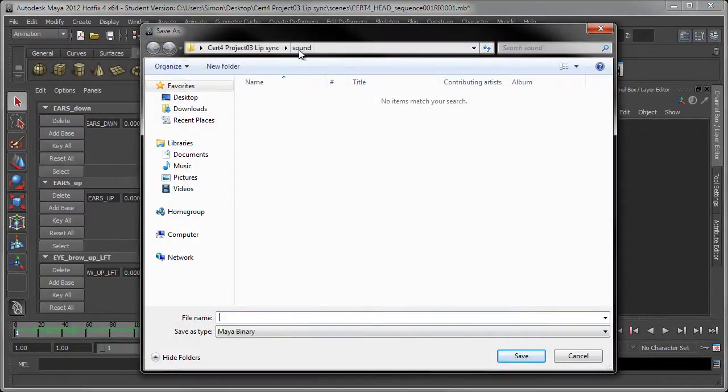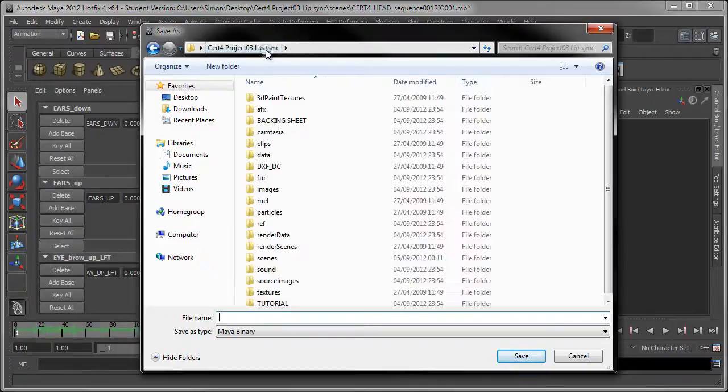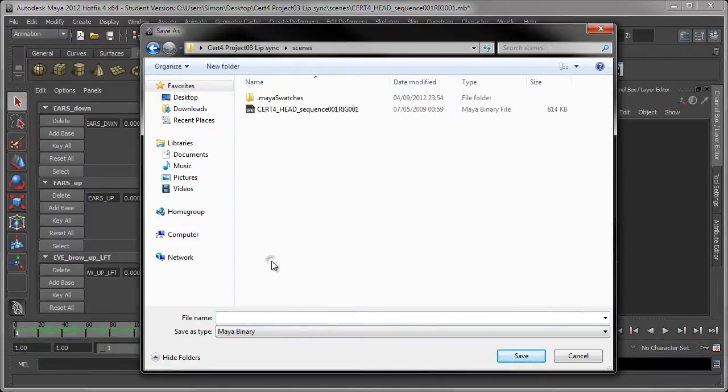Now we need to make sure that we go back to our scene folder like this, and what I'm going to do is just call this lip sync underscore anim, short for animation, and then you can just give it a number, 001.